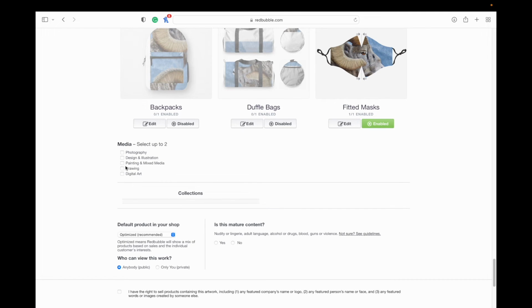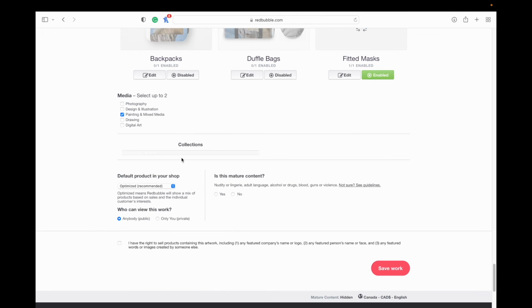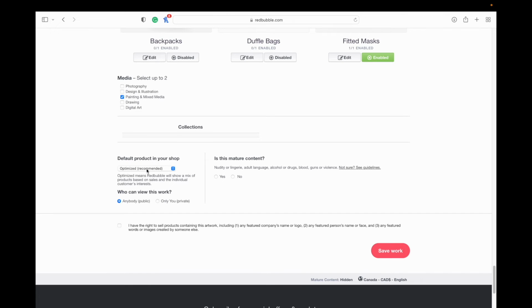Then you can select what type of media it is. So this one is a painting. I don't have any collections right now, but you can select collections if you have any. You can choose default product in your shop. I just choose optimize, so they choose the best one. And that just means which one is going to show up on your page for this artwork that you're uploading.